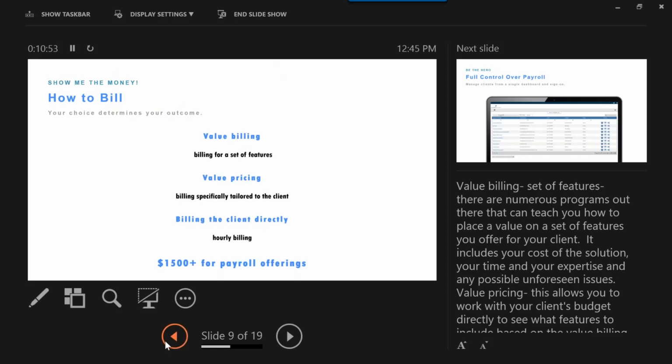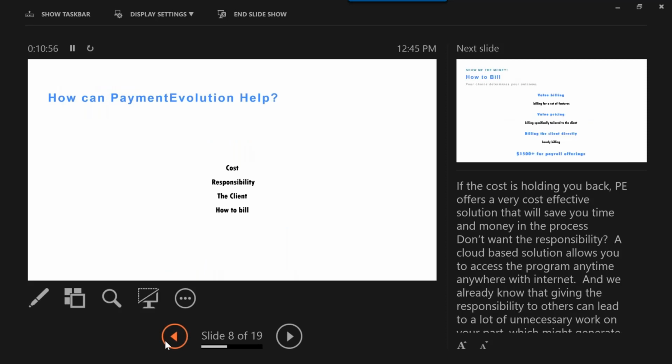If you are now responsible for doing payroll for your company, for your clients, then that means you have to be there and you have to be available. And I understand that. What's great about a lot of the payroll solutions that are out there, including PaymentEvolution, is they're cloud-based. So it allows you to access it anytime, anywhere. And we already know that giving that responsibility to others can lead to a lot of unnecessary work.